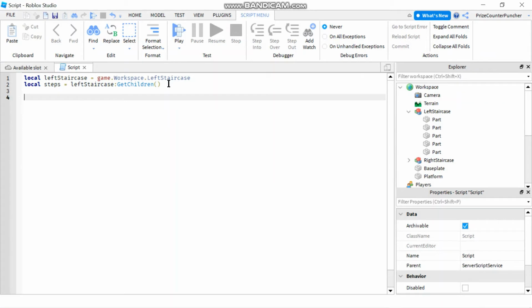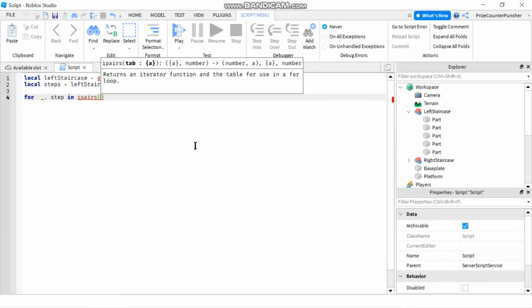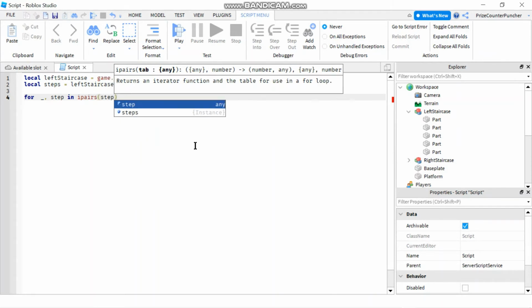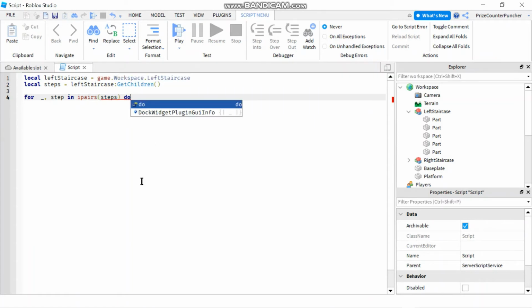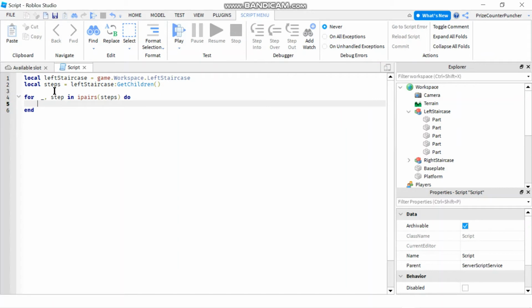So let's say for, and we don't need the index of the array, so we're just going to use the underscore, comma, step. So this is going to represent each of my steps. It's going to represent each of these parts in ipairs. My table name is steps, and I'm going to say do. For in ipairs, it's going to iterate through my steps array, and for each element, it's going to return an index, which I don't need. So I'm not declaring the index, but I'm declaring the value that is returned in each of those elements, which is going to be the part.